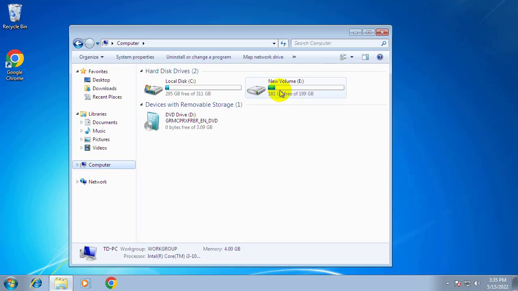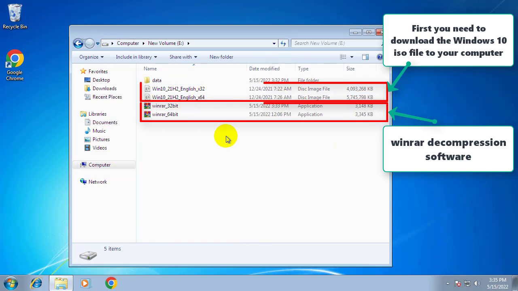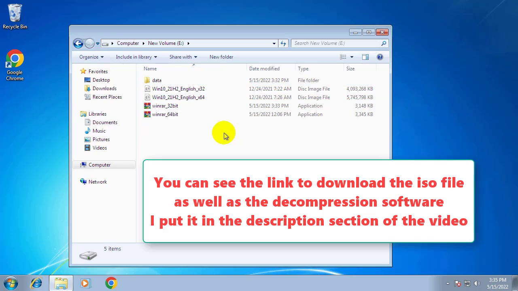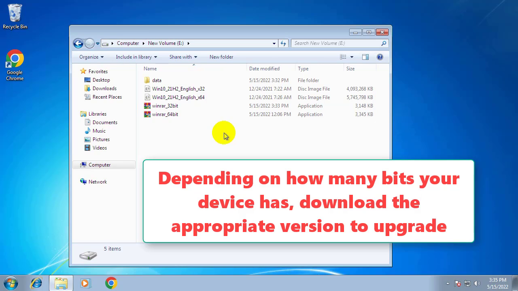First, you need to download the Win 10 ISO file to the machine, and there is also the WinRAR decompression software. If you have already installed the decompression software, then no download is necessary. I'll leave it in the description of the video. Depending on how many bits you have, you can download the correct version to upgrade.